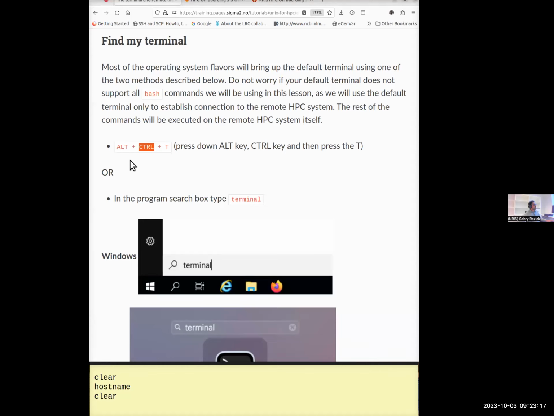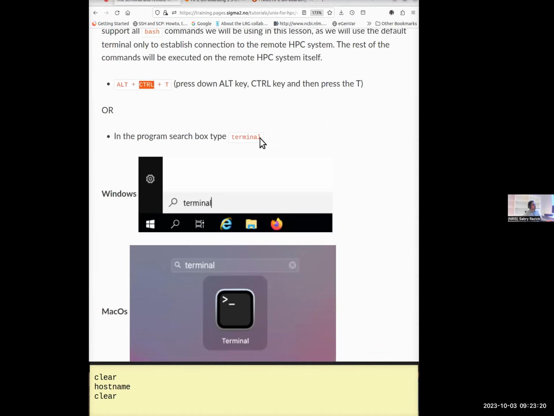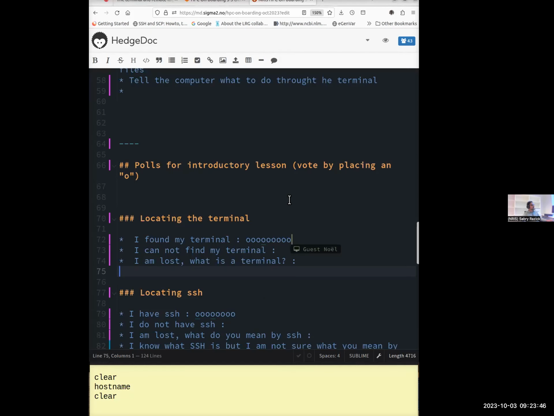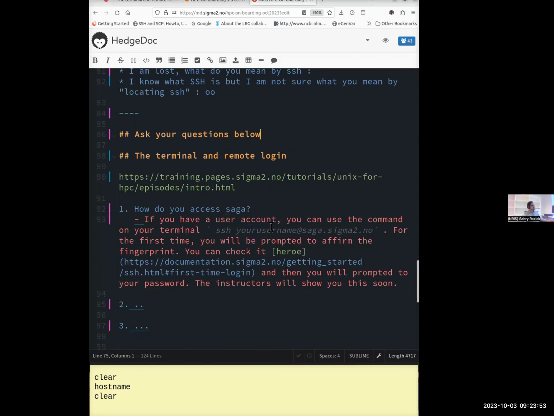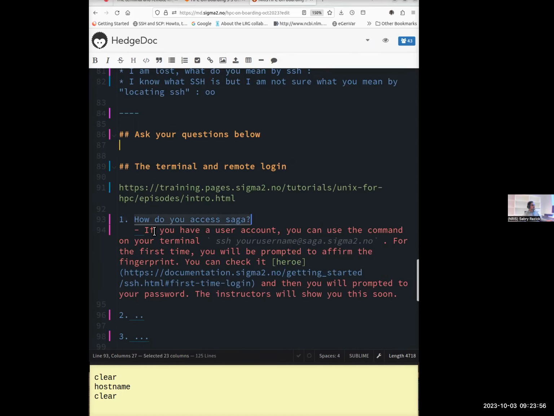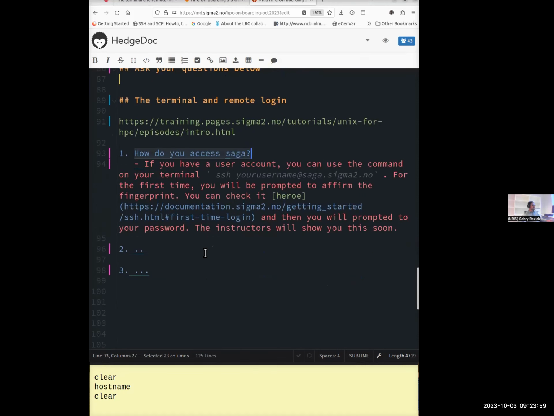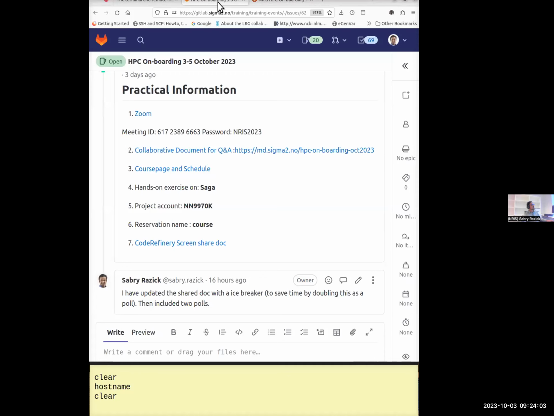The first way I showed was to press this key combination, or you could use the word terminal to find it. Or maybe you could also click the menu and find terminal. But on most systems, finding the terminal by clicking menus is not that obvious. You need to know where it is. While you find the terminal, if you want to ask any questions, as somebody has done, 'How do I access Saga?', you could also ask questions here on this document, and colleagues will continuously answer those things.